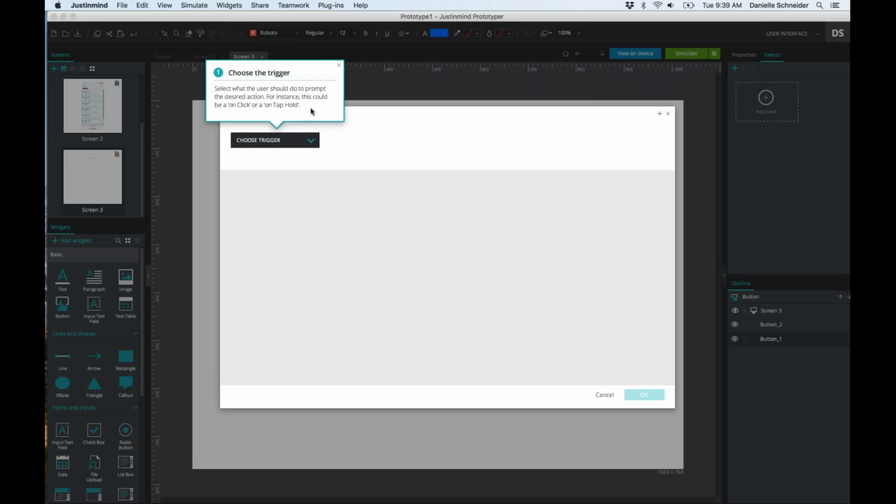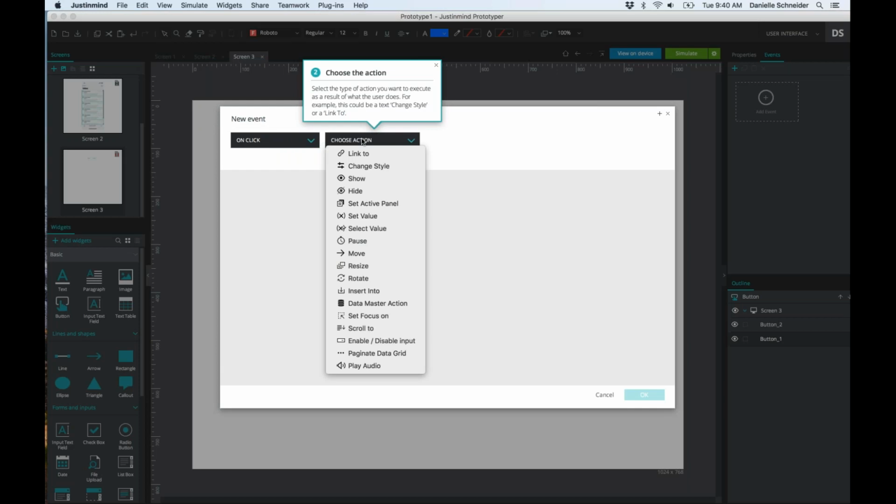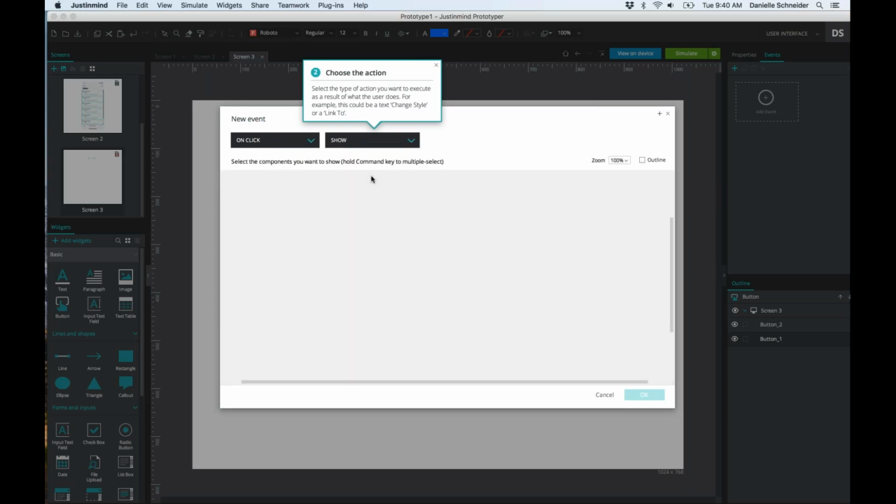And right now we'll see that we choose the trigger. So this will show us what to do to prompt the action. And we're going to have this be on click. Now we choose the action, so this is the result of what the trigger will be. We're going to have this be show.